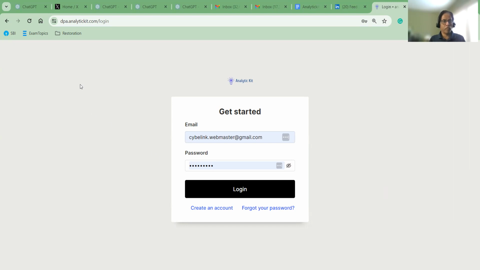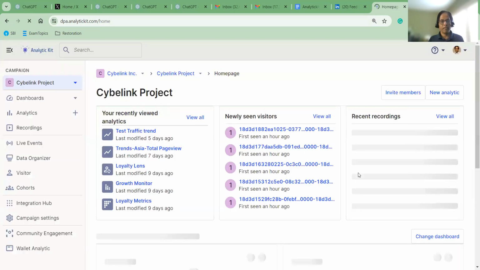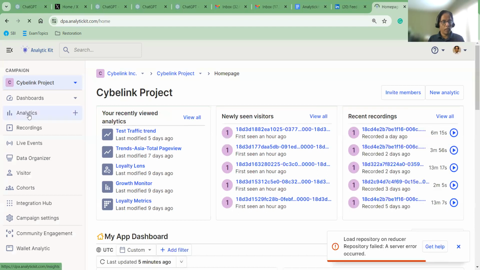As usual, go to dpa.analytickit.com login that I specified in my previous videos. Once you go to the login page, you enter the email and password and click login. It will take you to the dashboard that we have seen in the previous videos. From the left-hand menu bar, you click Analytics.